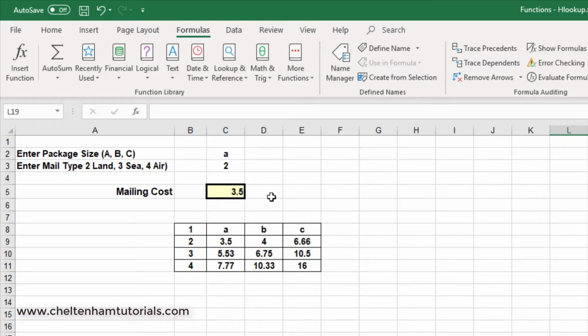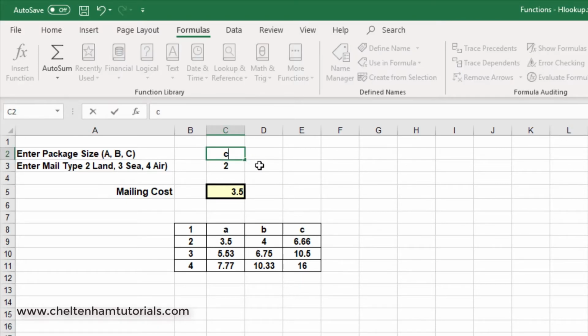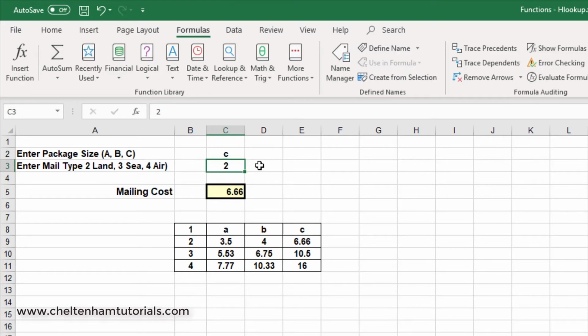If we want to specify that a package is a large package, so we'll specify C there, then that's obviously going to go up. So in this case we're saying it's a C package, it's going by land, 6.6, which is correct. Let's say we wanted to send that by air, then that would be, instead of 2, that would be 4. So I'll change that to 4. So if you want to send a large package by air, it's going to be here, 16.